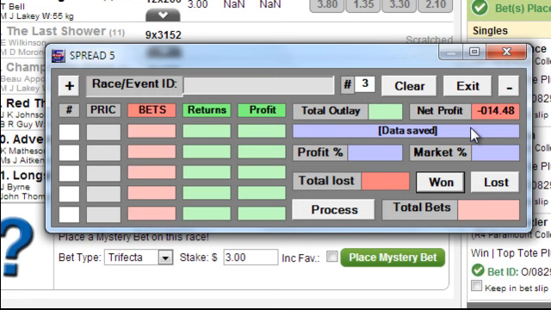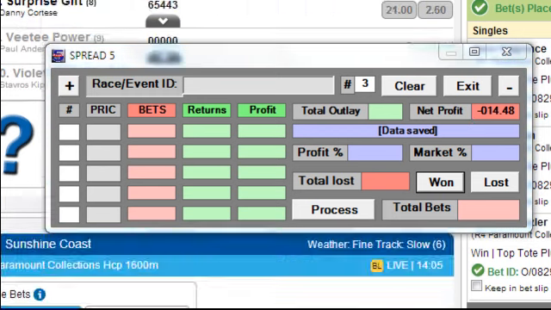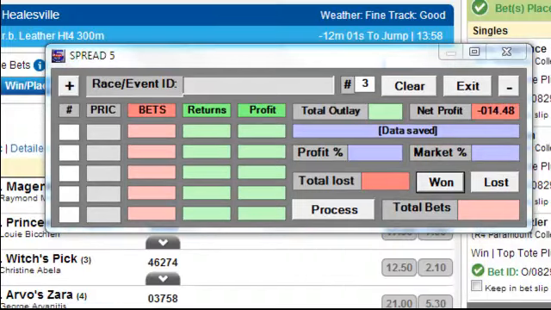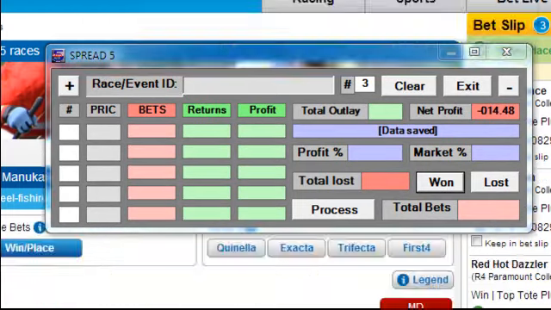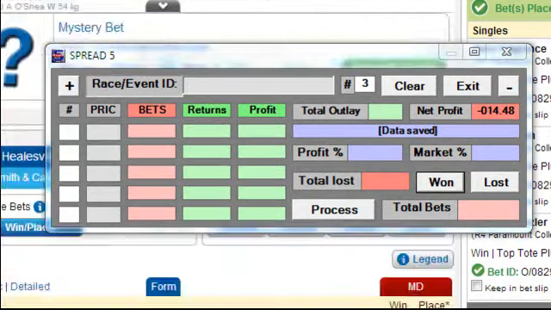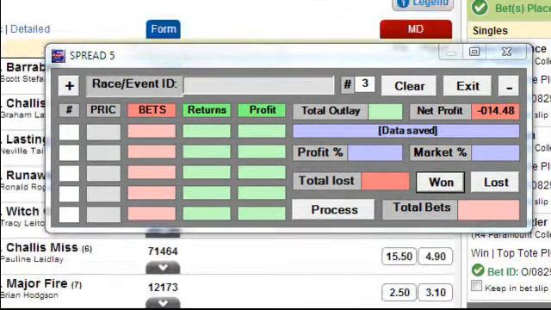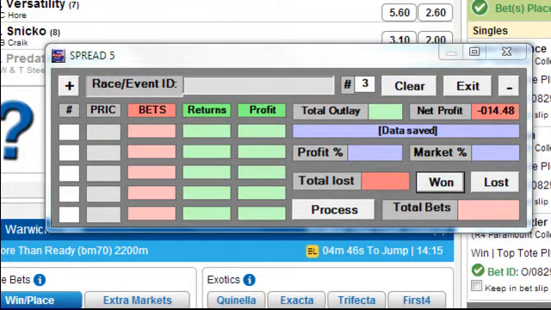But let's continue. We're going to miss the next race because it's about to jump. So we'll go to race 3 at Warwick Farm, which is due to be run in 5 minutes. So just click next races. Okay, we'll go to Warwick Farm.